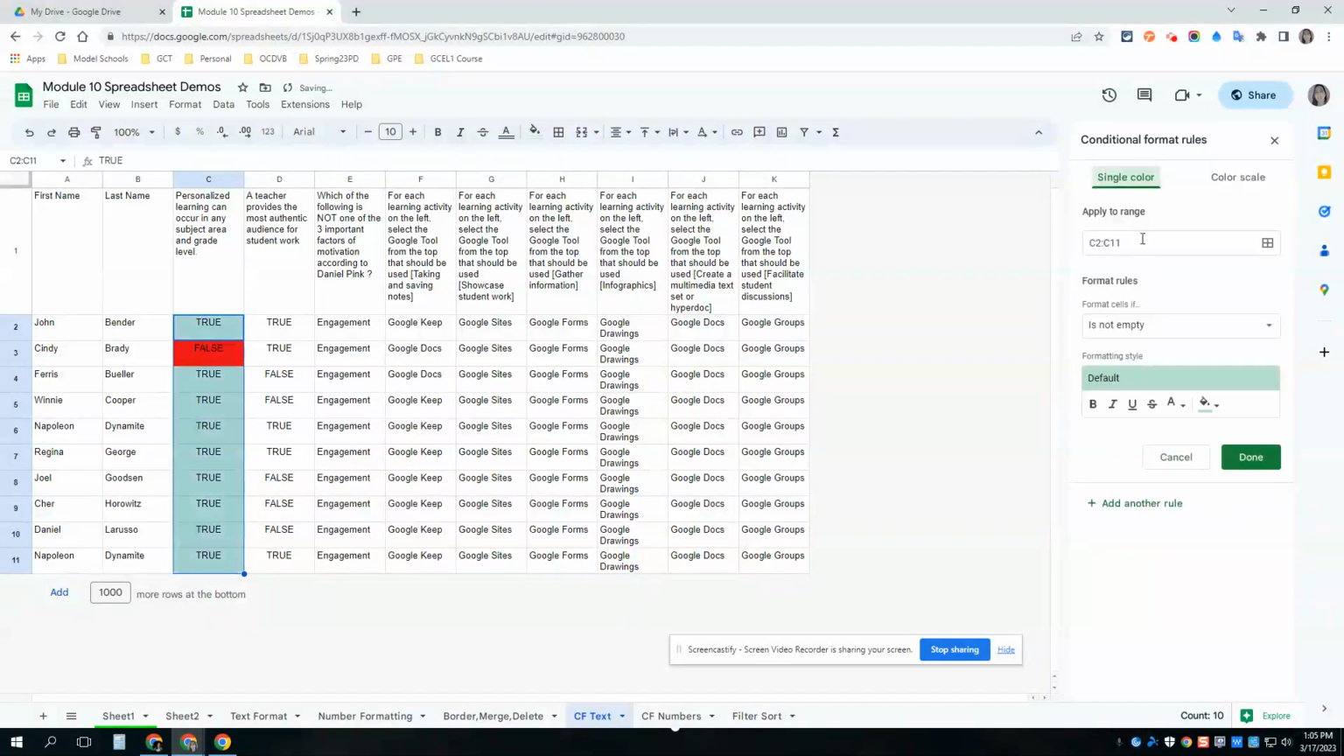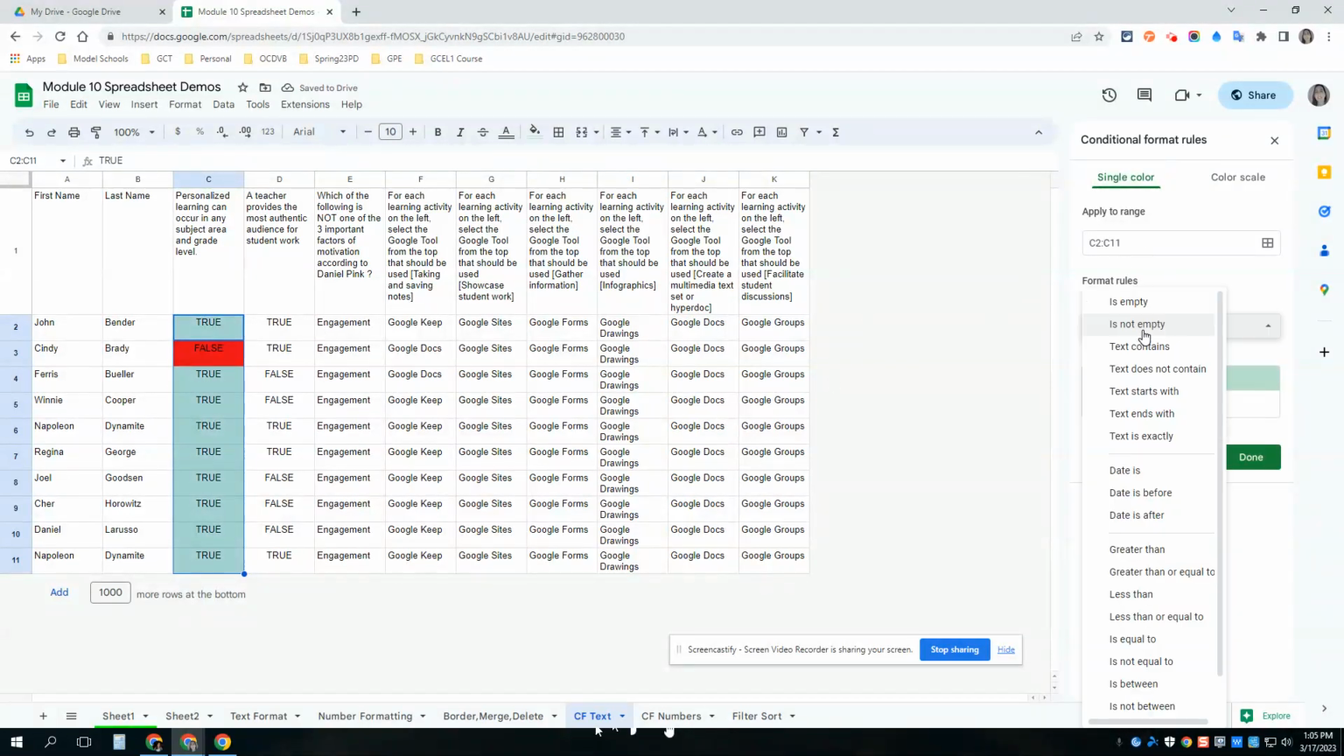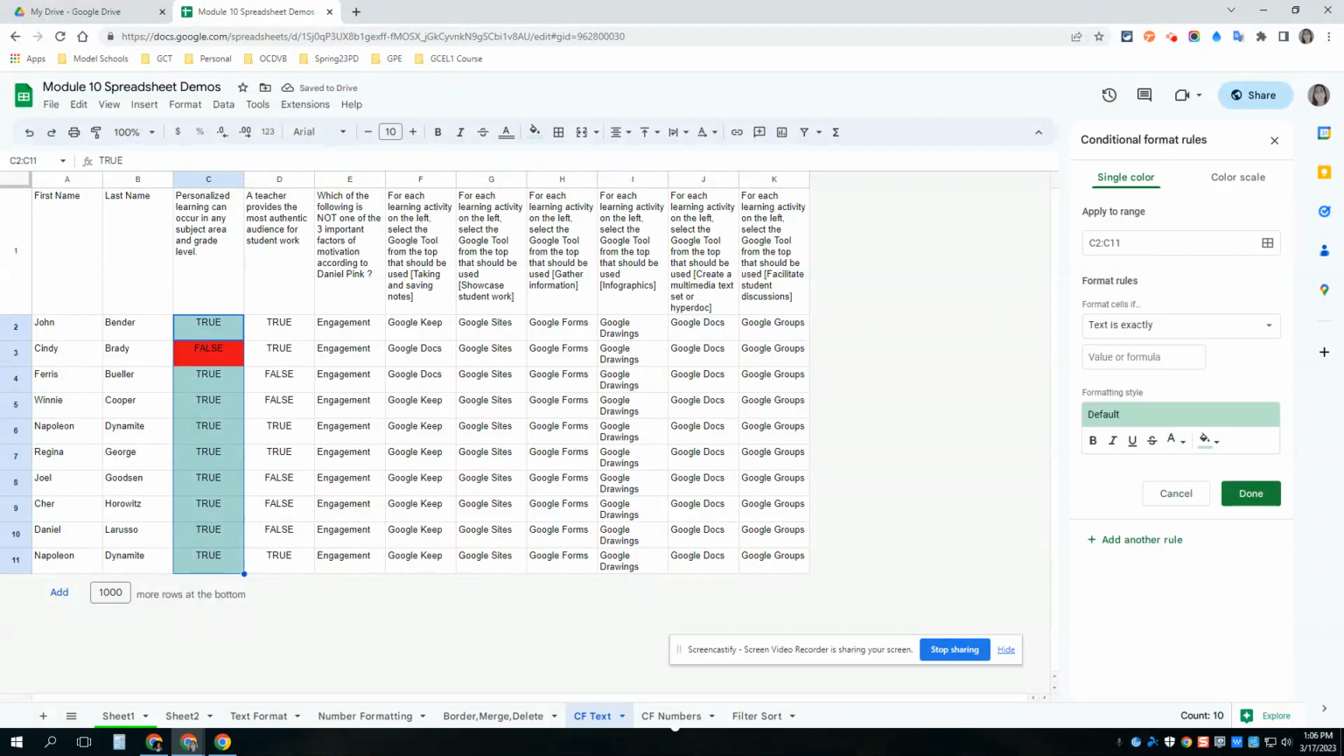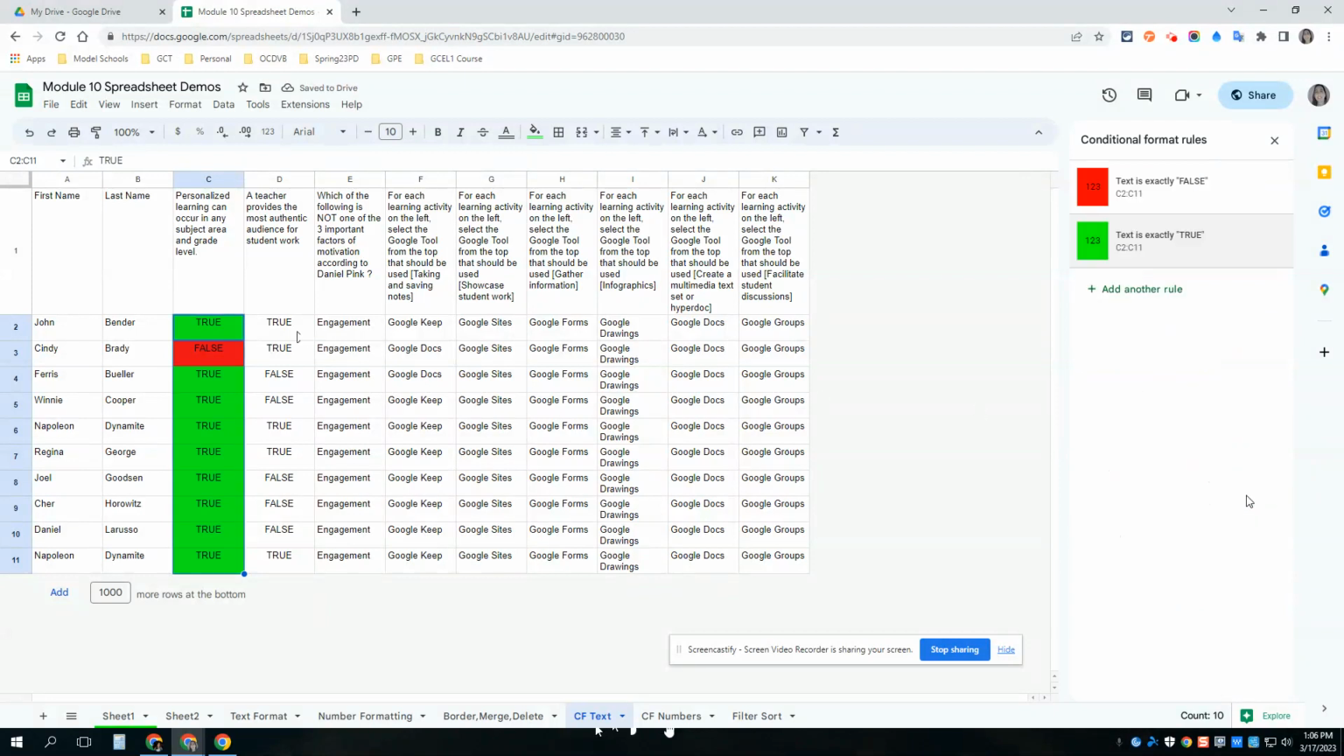I can add another rule. I'm not limited to one rule per range. So I could also do, if text is exactly true, it's green.